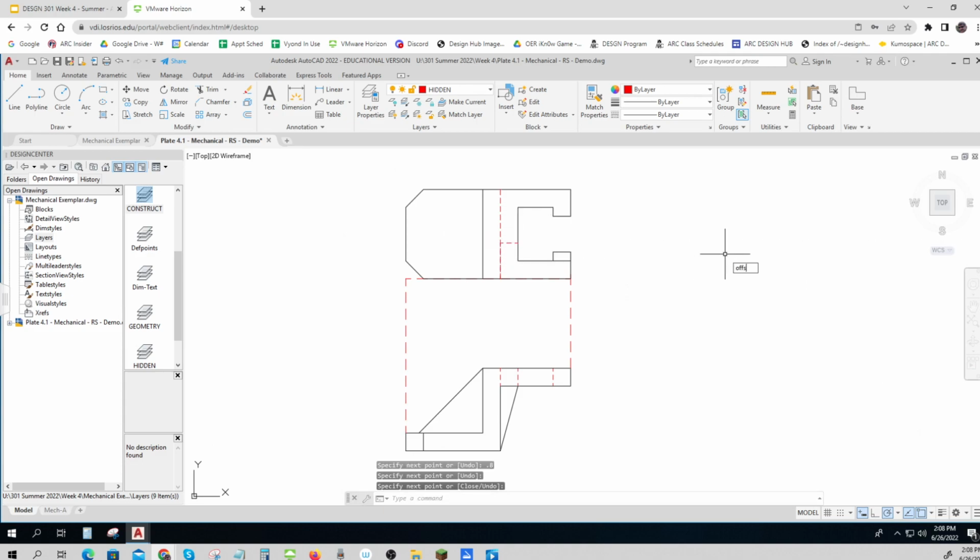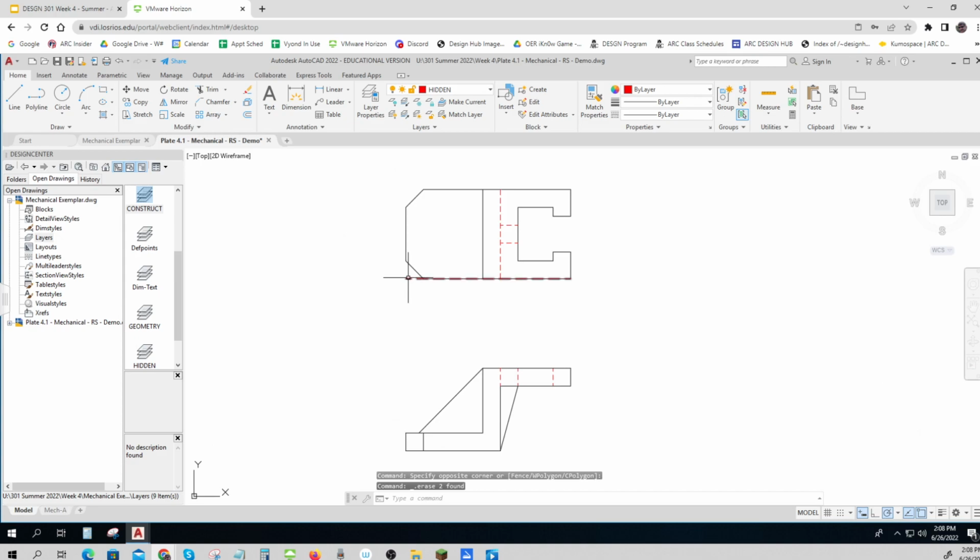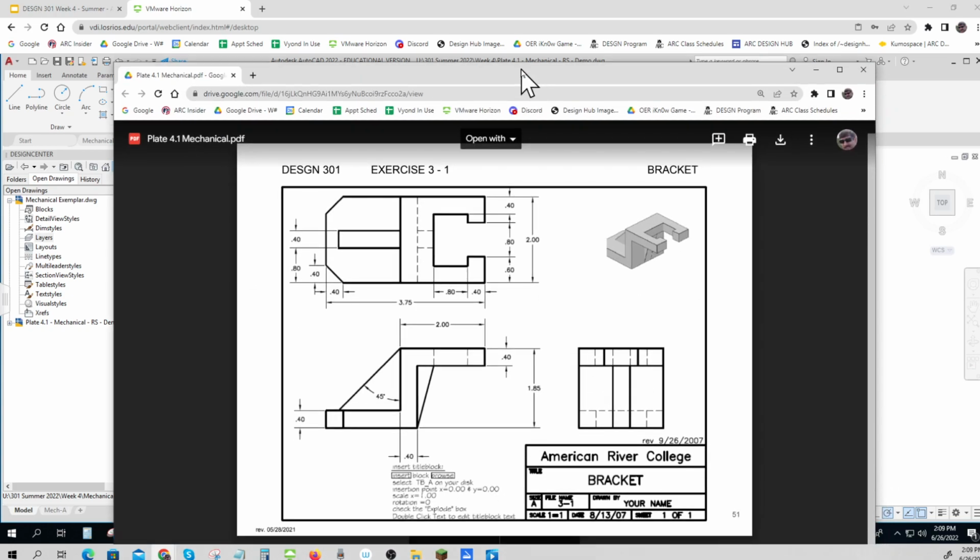And then offset 0.4. And get rid of my extra stuff. I see I have a few little pieces still to trim out. And you notice I draw stuff and then I get rid of it. You can also just, what we call, turn it off. That's okay. So now here's the tricky part.